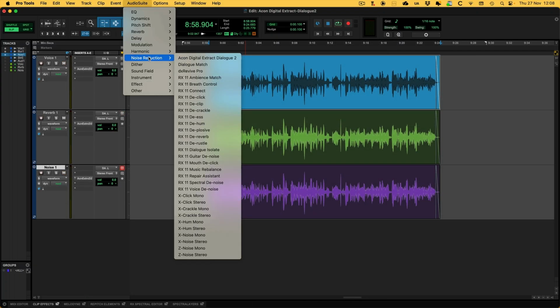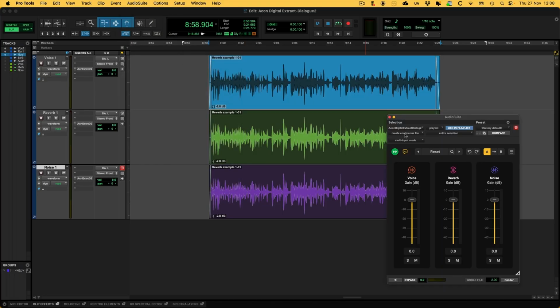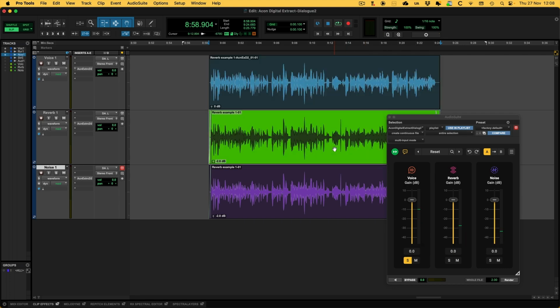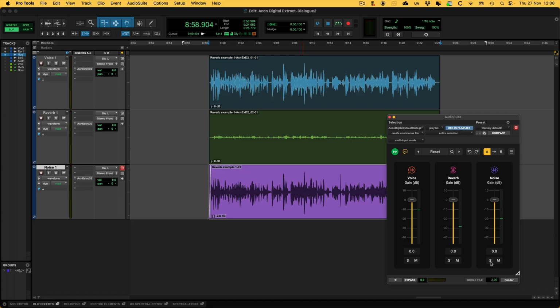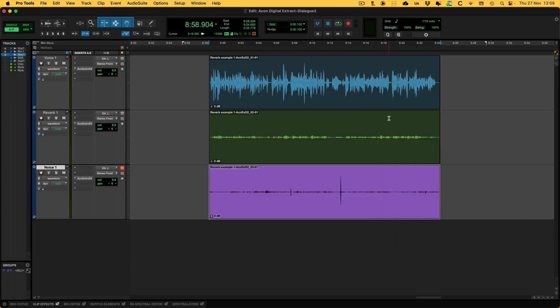Alternatively, you could use the audio suite version of Extract Dialogue 2 and render out the stems directly to the timeline by duplicating the track three times, relabeling the tracks, and then use the solo buttons on the plugin to render out the three stems.